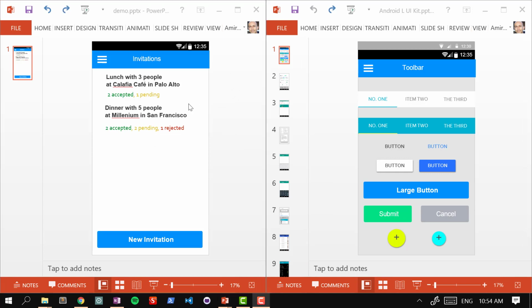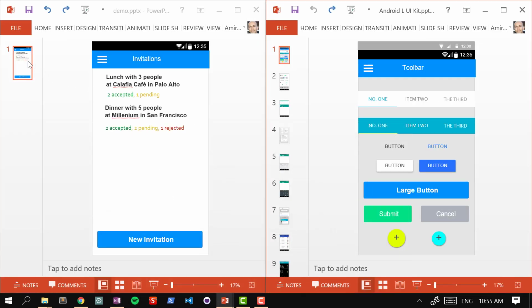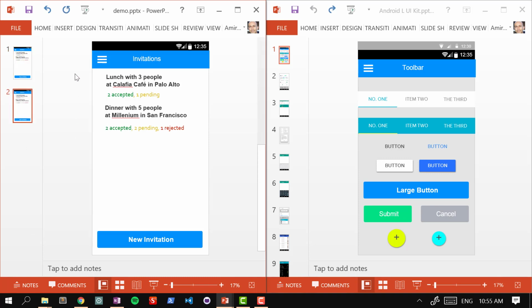Now this screen has been created, or partly created. I can always go back and improve it and add some icons here, or a little pie chart that shows me how many people accepted and rejected and pending and so on. The next screen that I want to create is a list of friends to invite to a new dinner, new event. So what I'm going to do is actually duplicate this slide, and I'm probably not going to need this menu anymore.